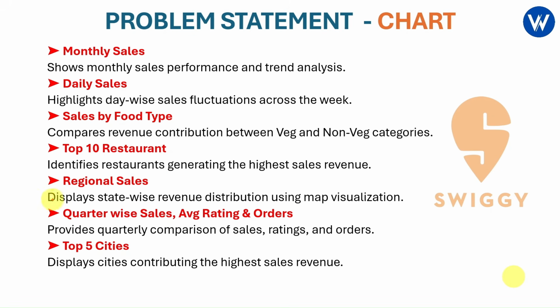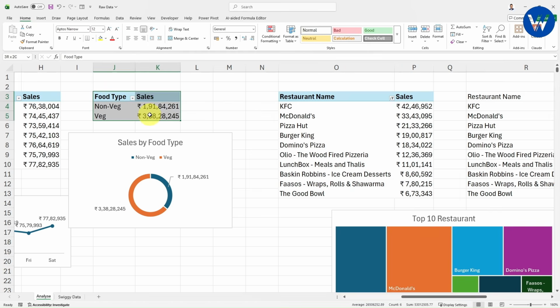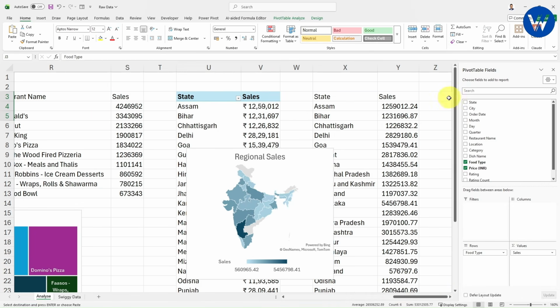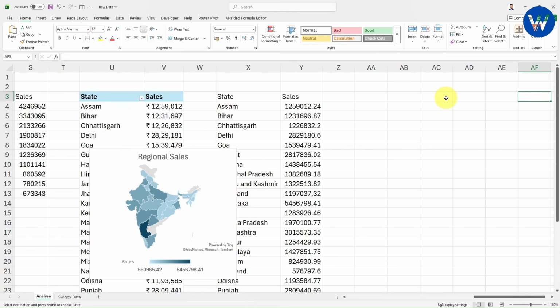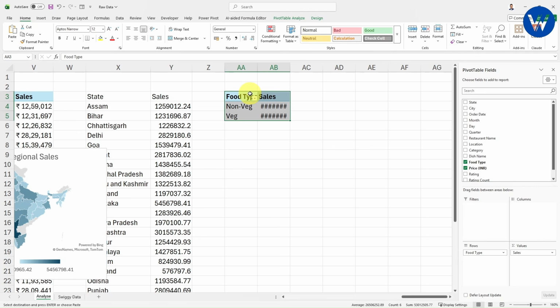The next visual is quarter wise sales, average rating and order. So we need to create a table which provides quarterly comparison of sales, rating and order. Let's see practically how we can do this. I will go to the Excel file. Now I will create one pivot table. I will select this table. Okay. I will copy this. Go to right side. Okay guys. Just wait for a few seconds. Now paste the pivot table here. Finally you will get the pivot table, right.